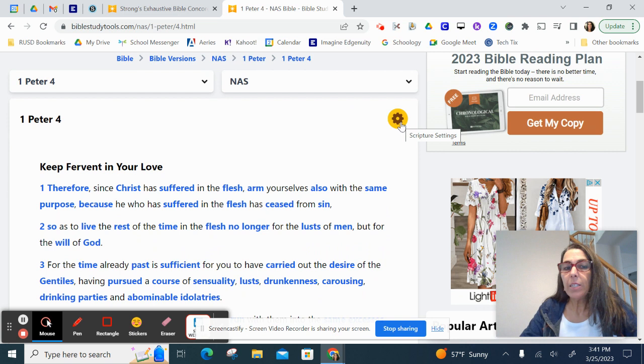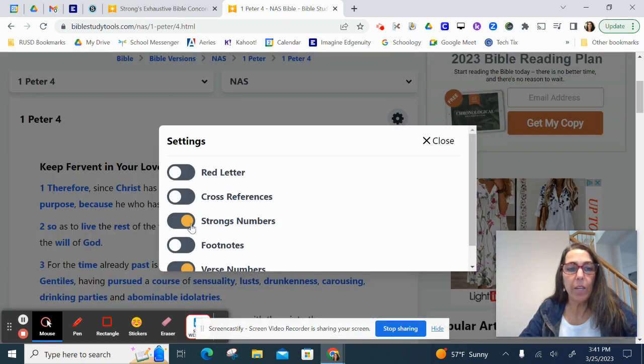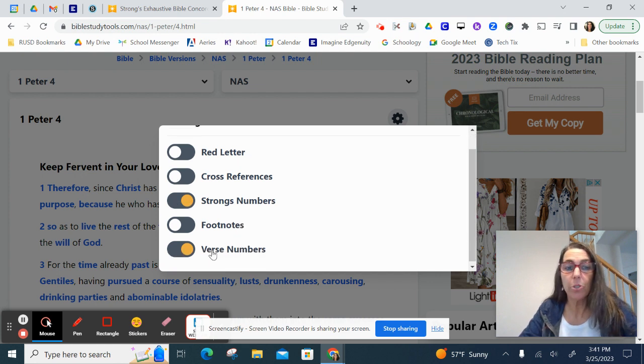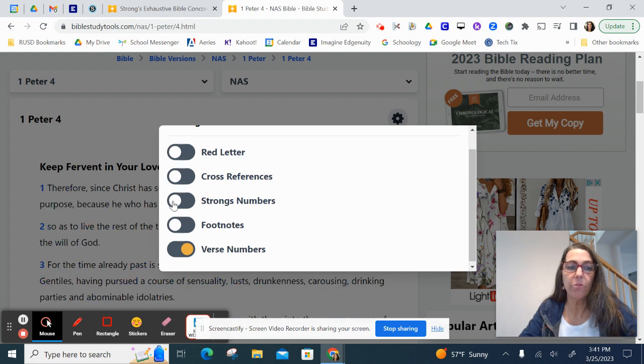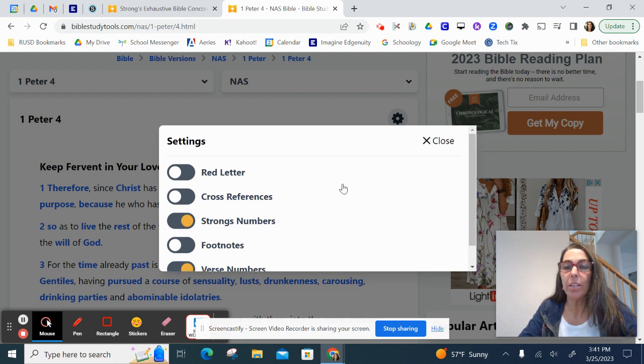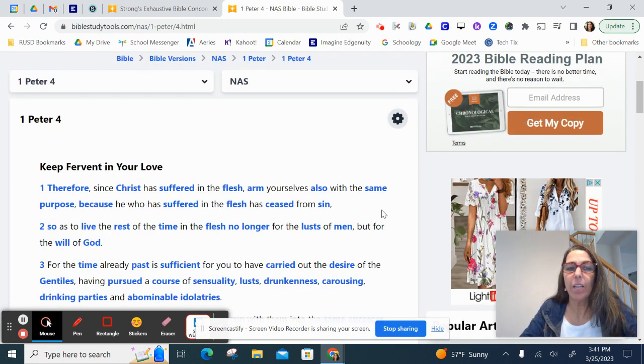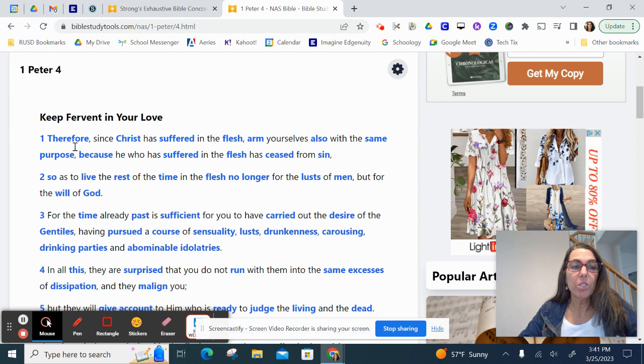And mine is blue because I changed the settings. If you don't have any blue in yours, which you may not, you go up to this gear and open it, and you'll notice these are either off or on. Verse numbers are on. I think that's the default Bible Study Tools uses. And you can turn on your Strong's numbers. So if you just click it, it'll turn off. You can see in the background, it turns that off, or click it and it turns on, and then just close it. Okay. So once you've done that, you see the blue.